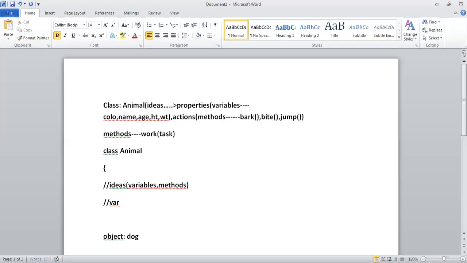I am taking name because both are strings. Color means white, black. Now I want to take name. Name is a string. String means a group of characters or a set of characters. For example, my name is a group of characters. Your name is also a set of characters, isn't it? So the data type used is string. String is the data type. So what is the variable name? Name is the variable name.